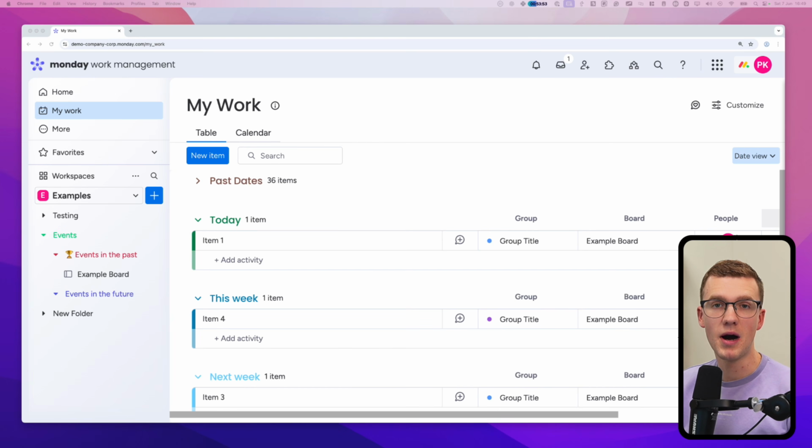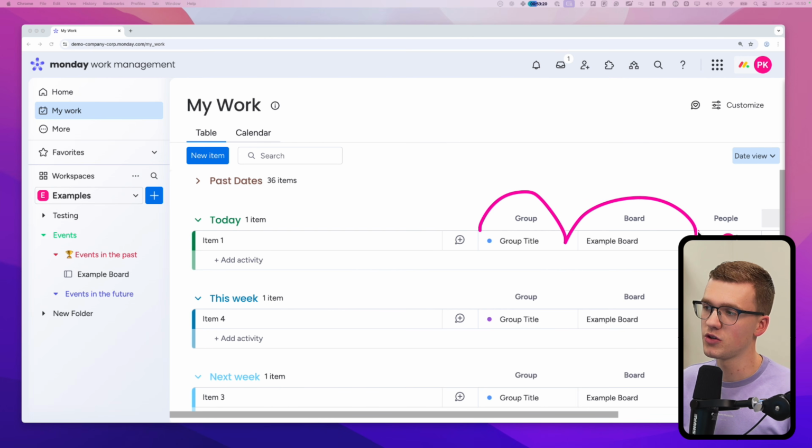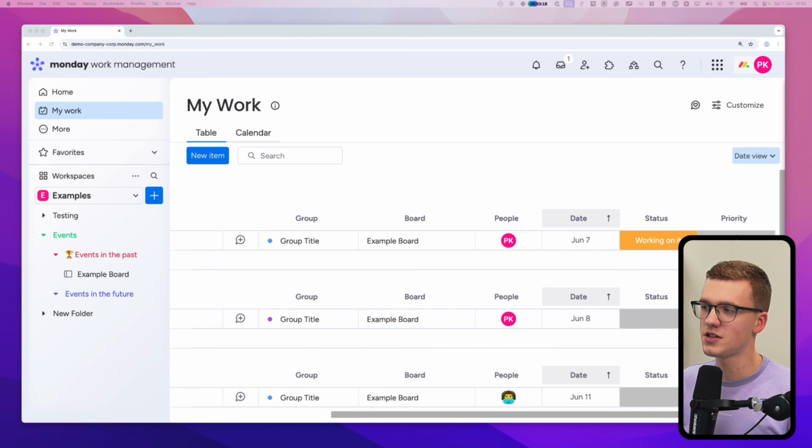Number 12 is about My Work. It's one of the features most people don't even know about, so I'll love to tell you about it. On the top left of Monday, you see something called My Work. And My Work is basically your own board, but it will show all the tasks from all the boards combined, only the ones that are assigned to you. So you'll basically see all the tasks of all the boards that are assigned to you. If you click on My Work, you'll see something like this. You'll see tasks that are in the past, tasks you need to do today, this week, and next week. You see some more information like the group, the board, who is assigned, the date, status, priority.